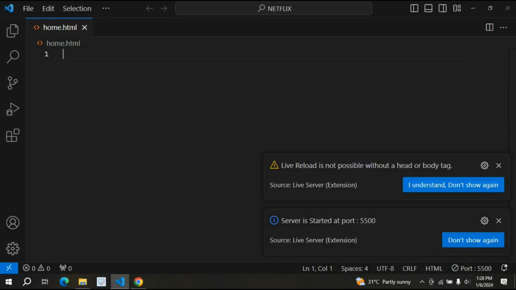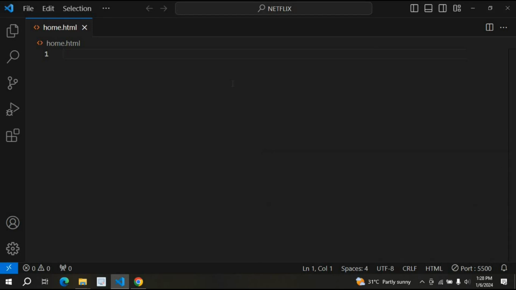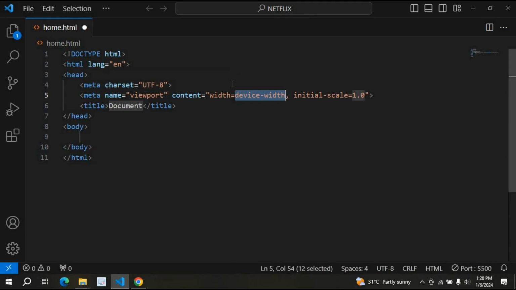So to start, Visual Studio has a shortcut. You just type in exclamation mark and click on enter, and it is going to give you something like this.